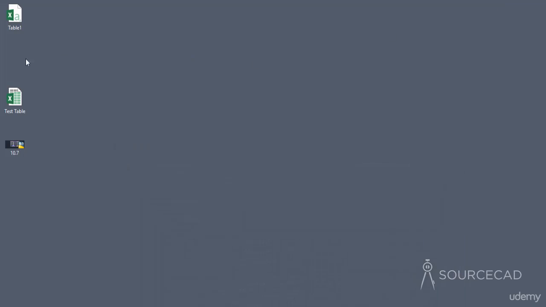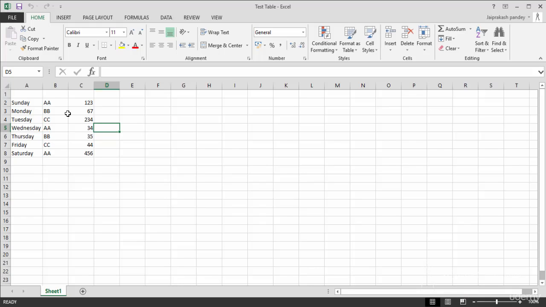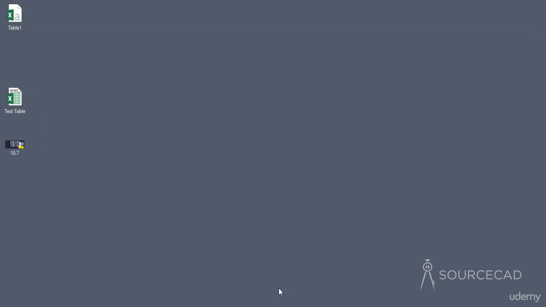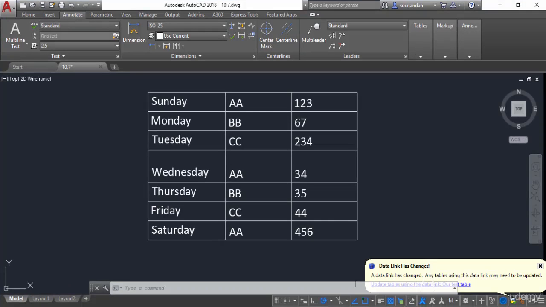I'll go to this original table, test table on the desktop, and now you can see that here we have this 456. So let's change this value and let's change it to 500. Okay, and now let's save it, and I'll close it. Now I'll go back to AutoCAD, and here we have a new bubble which indicates that the information in our linked table has been changed.